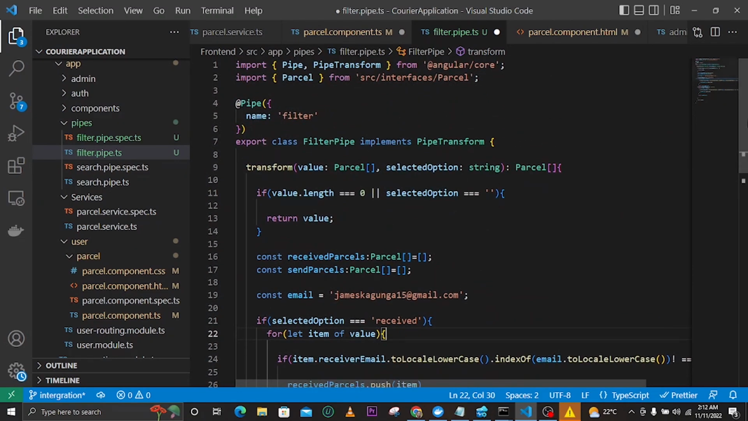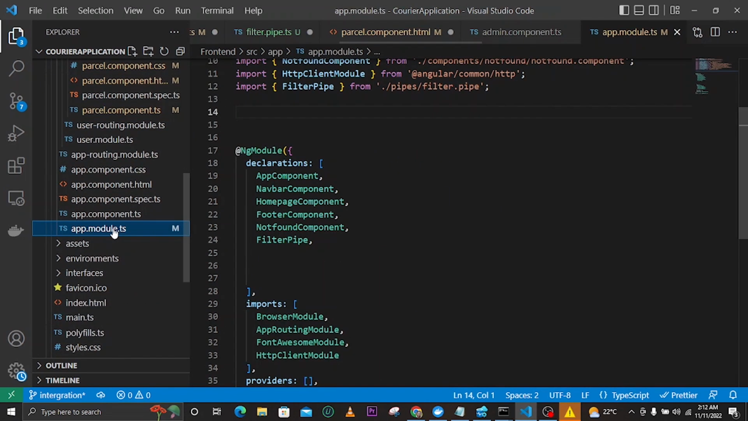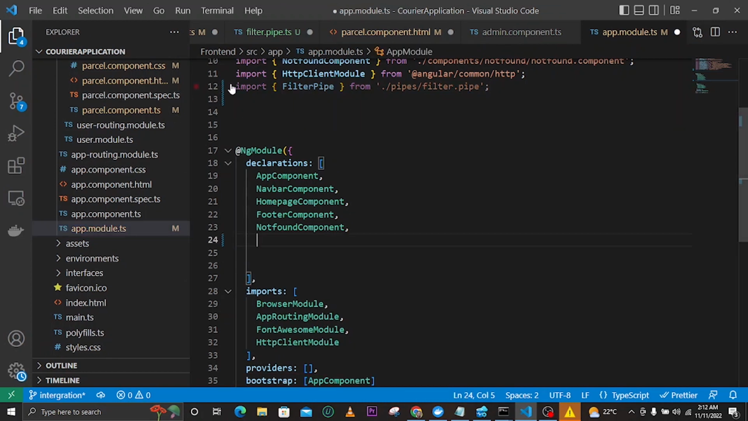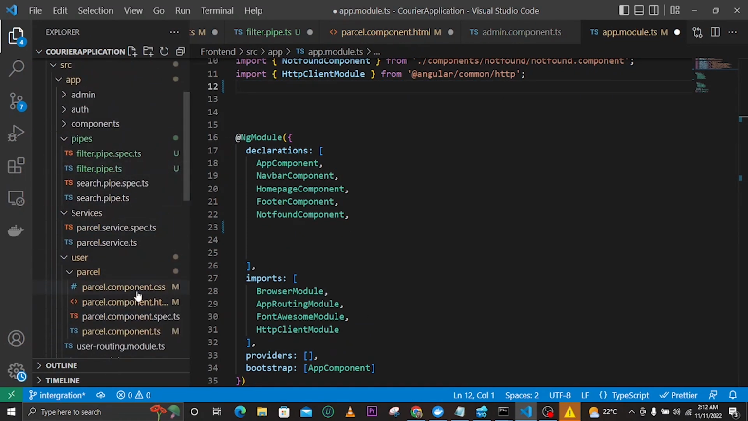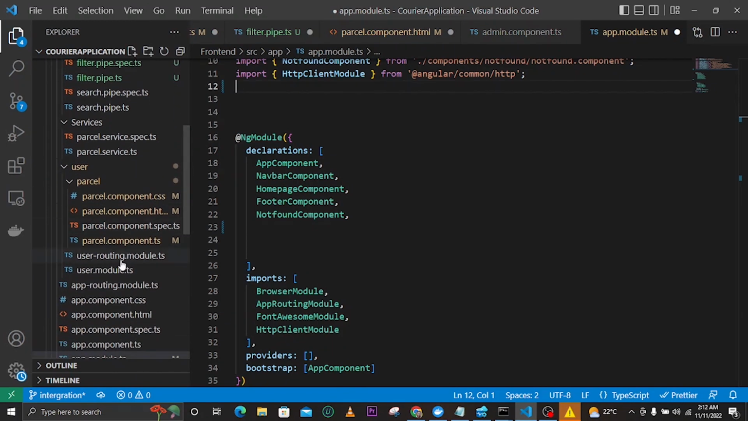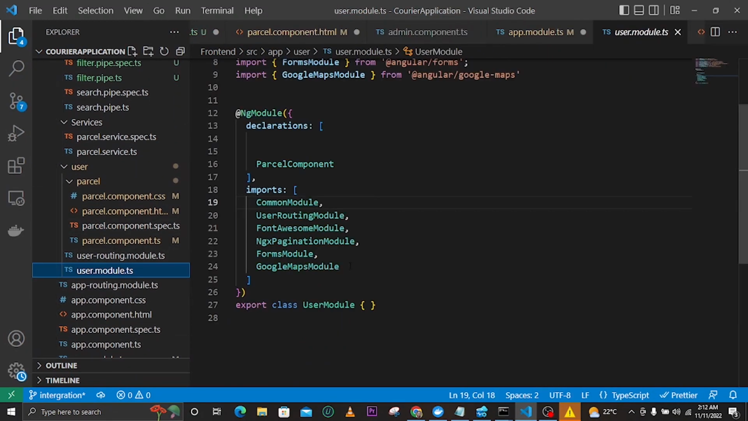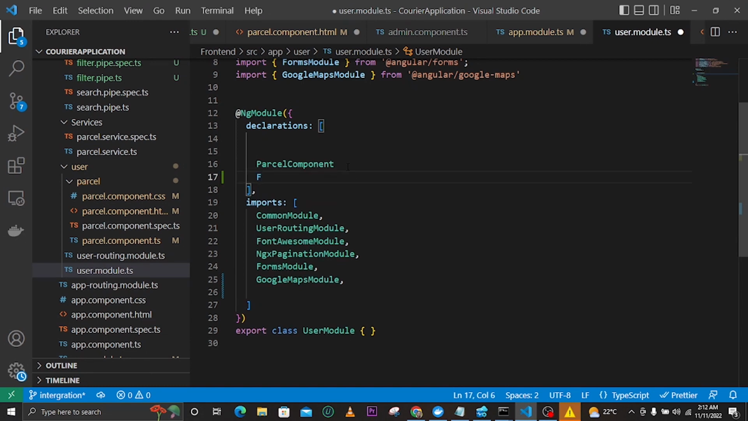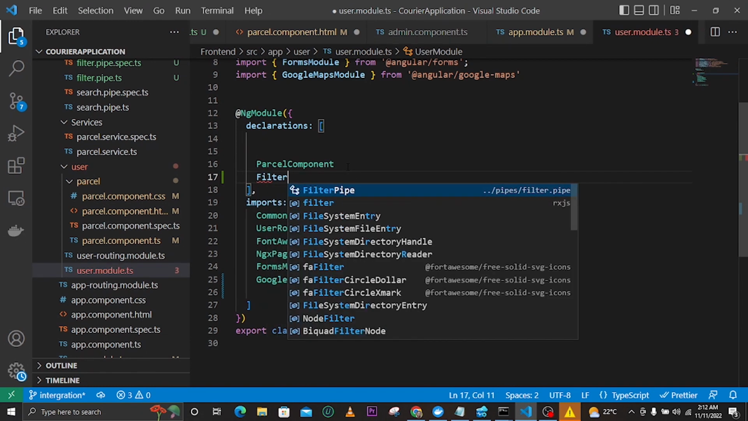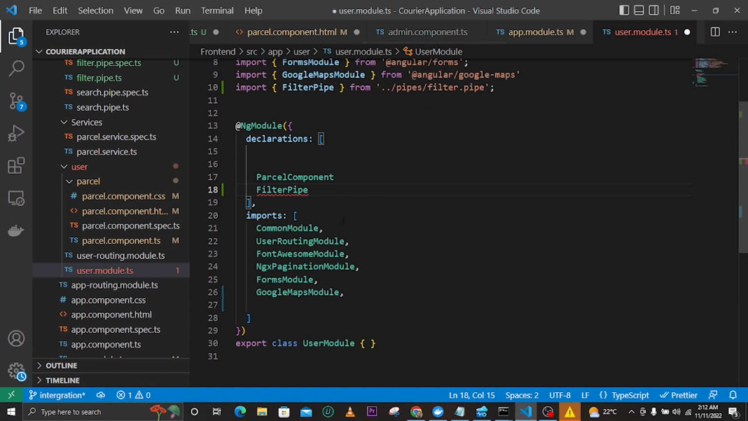And now remember, you need to remove this pipe here if it is in our app module. So we just need to remove it here, and remove it here also, because we need to add it in our user module here. So come here in your user module and add it in the declarations. The pipe should be added in a declaration. So it is filter pipe, just like that.